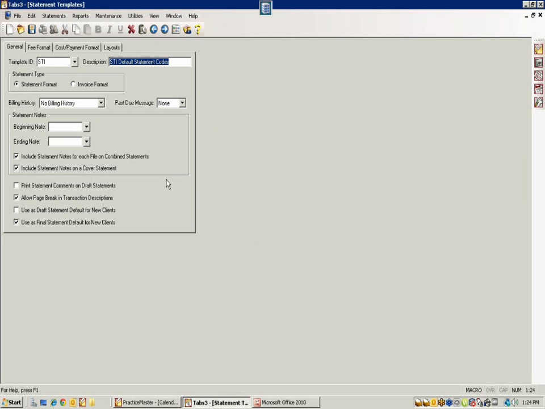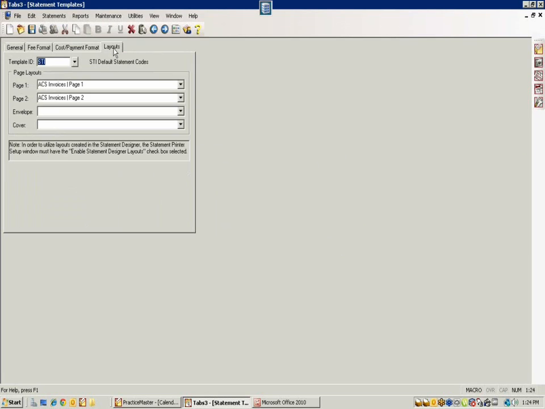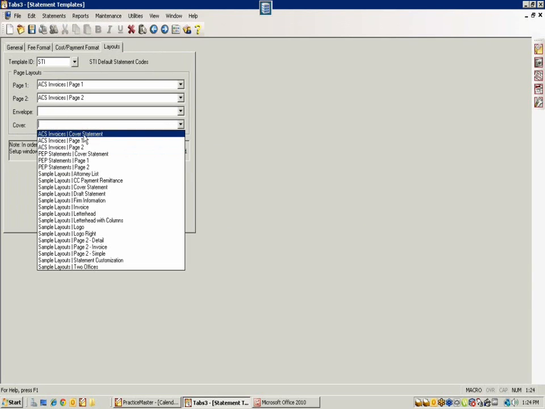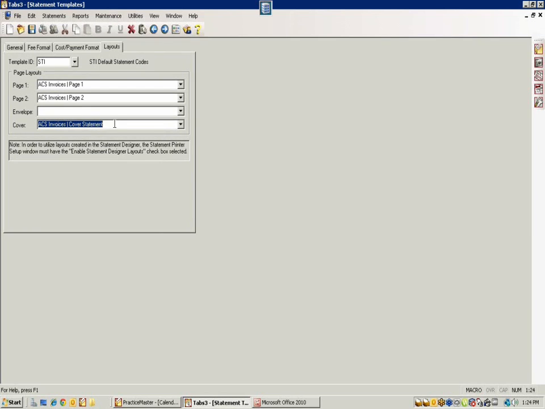And on these templates, once you've chosen that, you have the Layout tab. And I can just make sure for the cover statement that I'm using that ACS cover statement that would have the credit card remittance on it. So this is the key to getting it to be attached to a certain template. And then the final step is to make sure that this template is assigned to the client, because you can assign different templates to each individual matter.